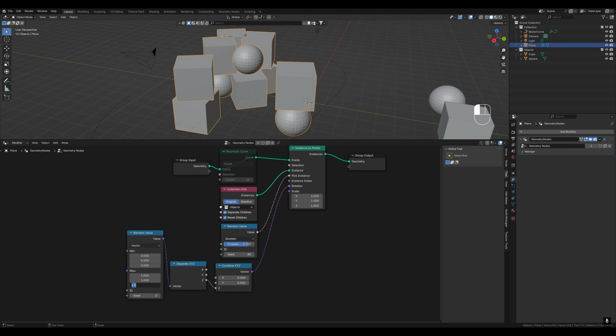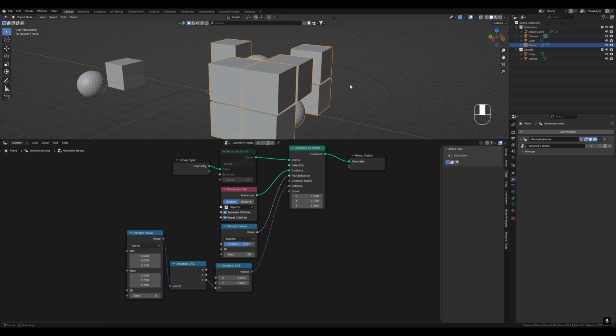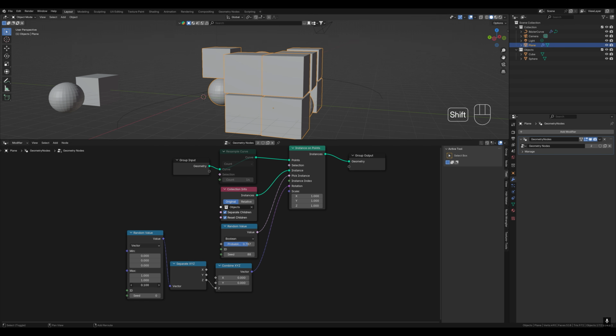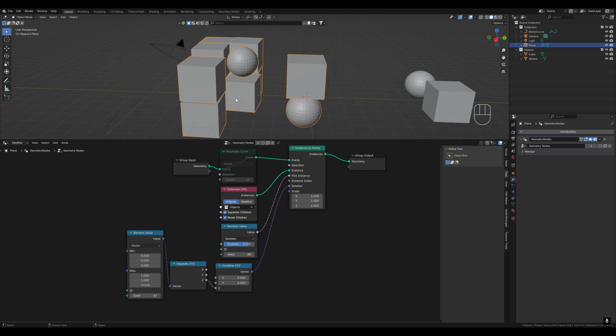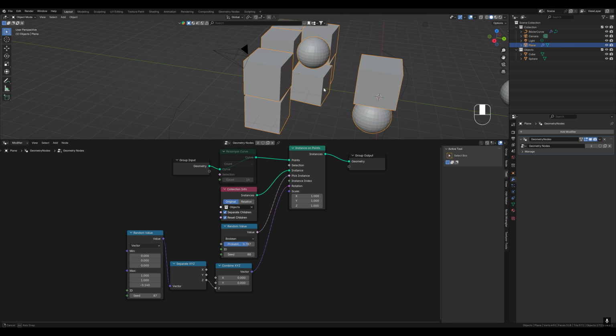You can set the minimum and maximum rotation values in the random value node. For the containers, I only wanted slight rotations, so I chose a small value. You can also adjust the seed to randomize the rotation further. These simple techniques allow you to quickly distribute objects over large areas.